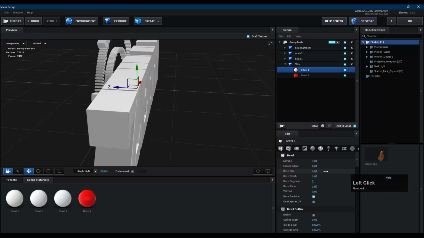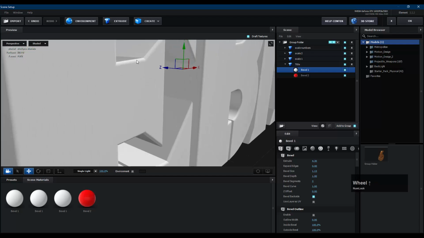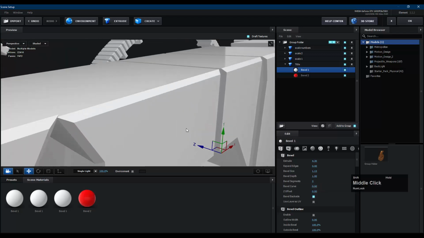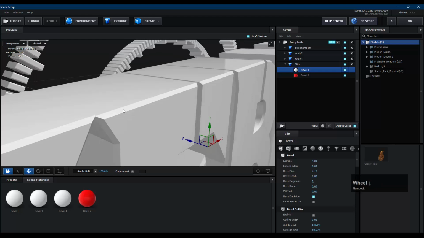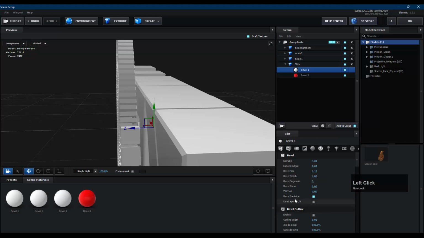Then choose bevel 1 and then increase the bevel size so that we can get this kind of bevel, which you can see here. And I'm going to click bevel curve 1 from 1 to 0, so that you can create this kind of sharp edges on the bevel. We have chosen this option called bevel backside, so that has created a bevel on the backside as well.